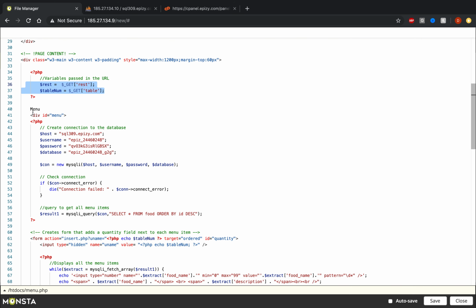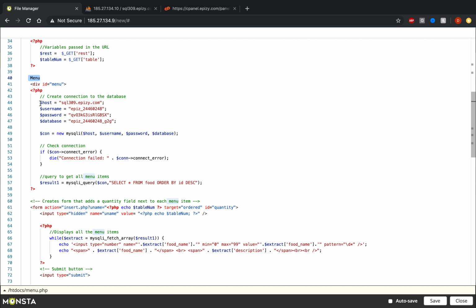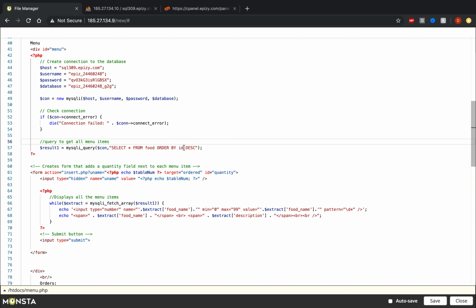Then down here it has a section where it displays the menu for that restaurant. This code right here is just basically connecting to the database, and if there's an error, it's just telling us what happened and why it did not connect to the database. Then down here, this is a simple query to get all the menu items and then just group them by descending order.